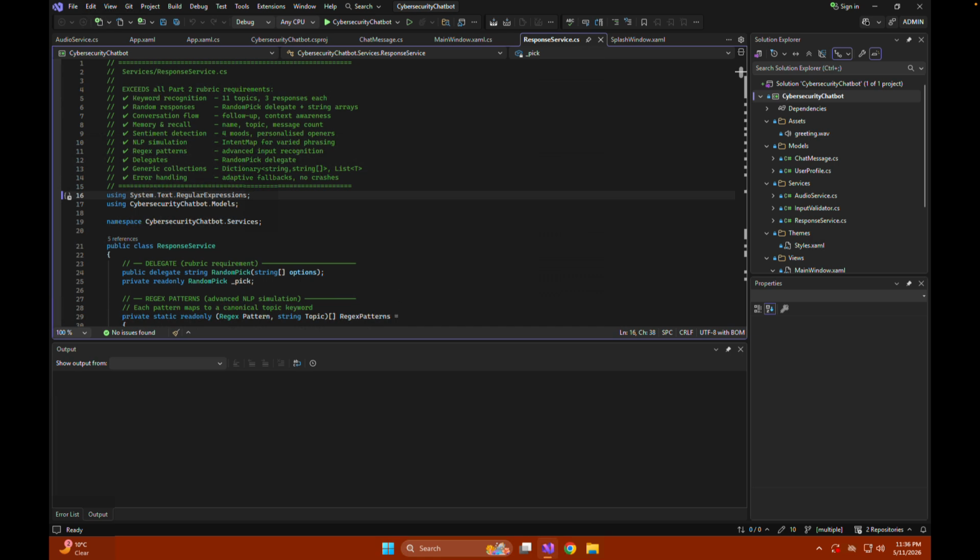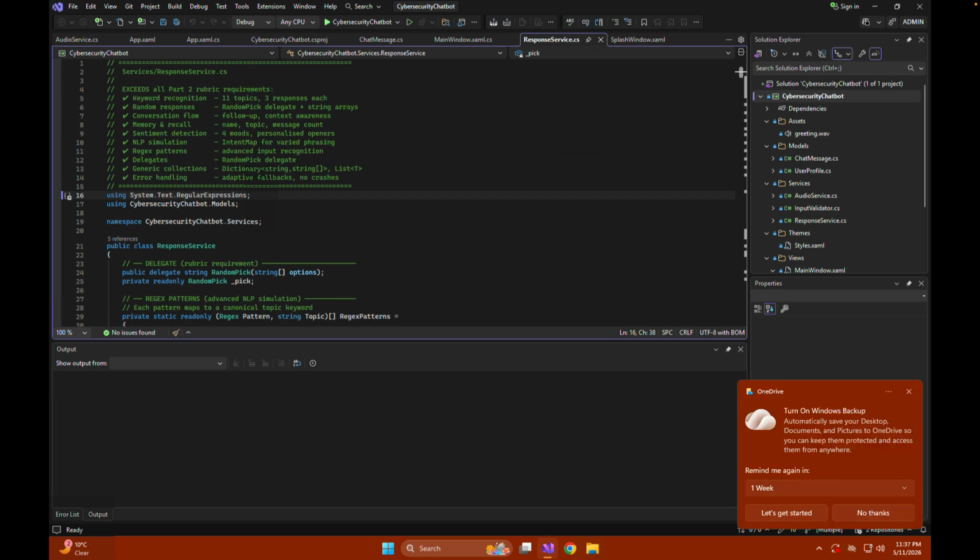What you are looking at is my cybersecurity awareness chatbot, a WPF application built in C# on .NET 10. It is designed to educate South African users about online safety through natural conversation. In the next few minutes, I'll walk you through my project, the structure, and highlight the key code that addresses the rubric requirements, and then run a live demonstration of all the features.